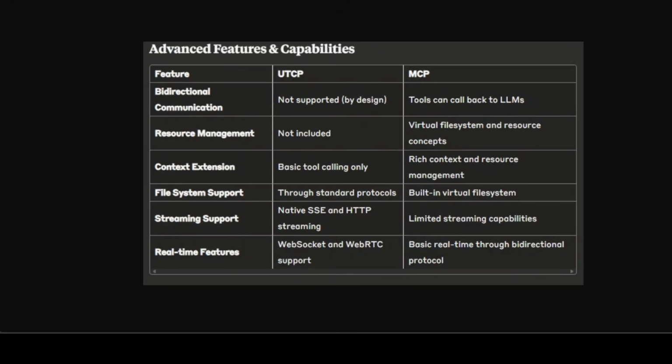If you look at advanced features, UTCP is still evolving. MCP provides sophisticated features like bidirectional communication and a virtual file system for advanced use cases, but with implementation complexity, many find it unnecessary. Whereas UTCP follows a YAGNI philosophy, providing core functionality for 80% of use cases while avoiding complexity overhead. Now we know what exactly UTCP is and how it differs from MCP. Let's now see a real world example.